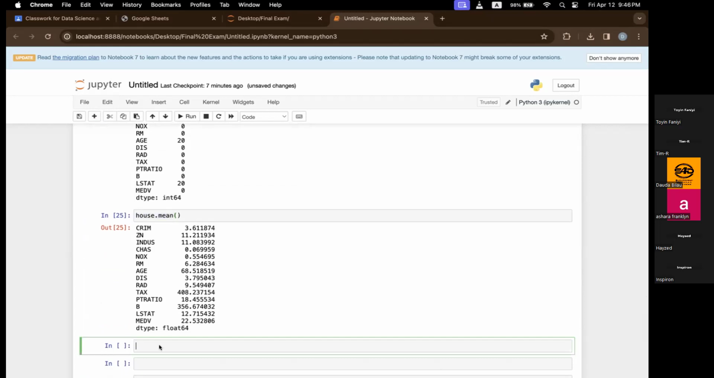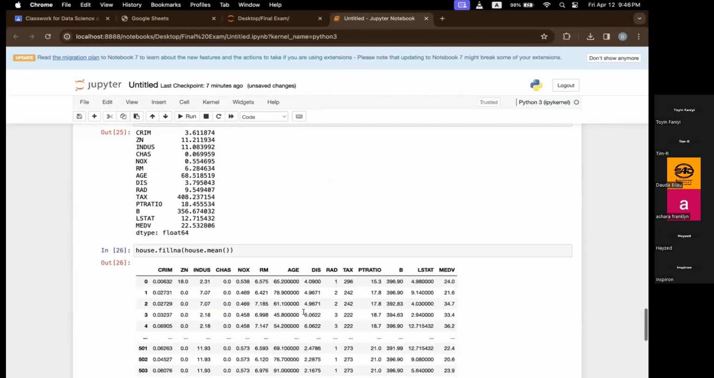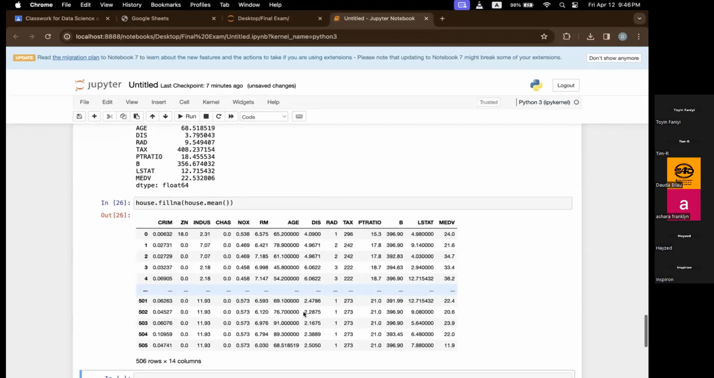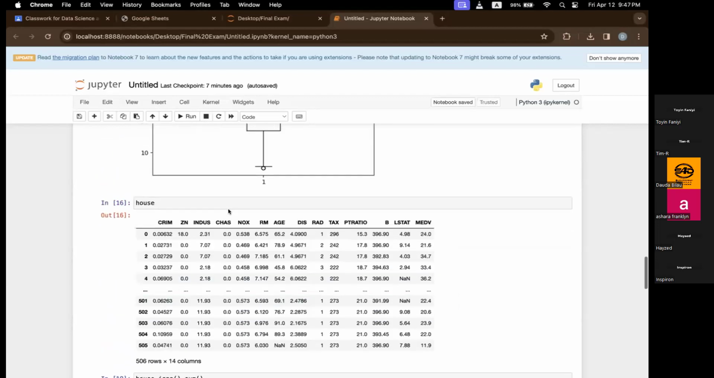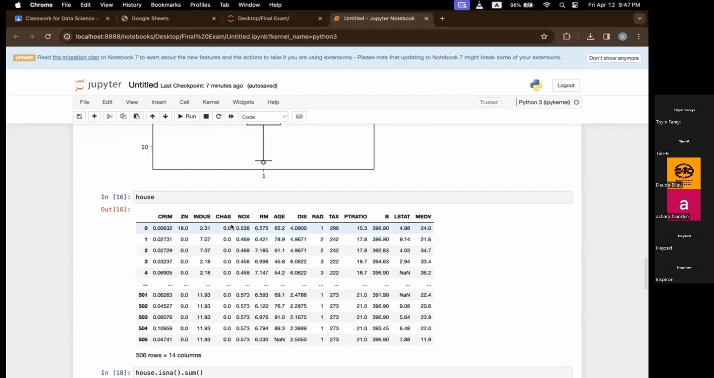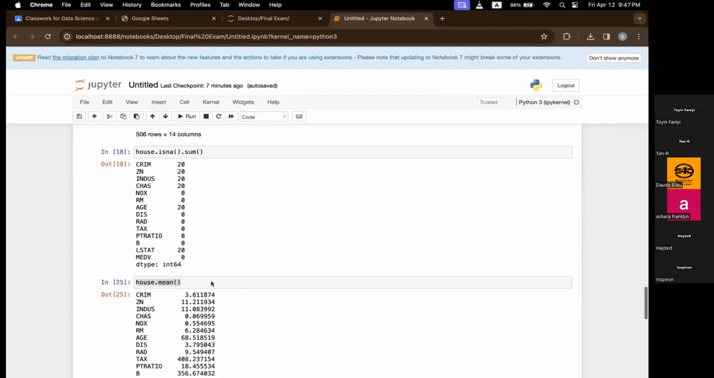Okay, so all I need to do is call my house dot fillna here with the mean on it, so it's going to fill everything. We can use the mean, and as I said, we can also use the median. There is no one particular law that tells us to use one particular instance or not. It just depends on how you are trying to solve it. We can try different means.